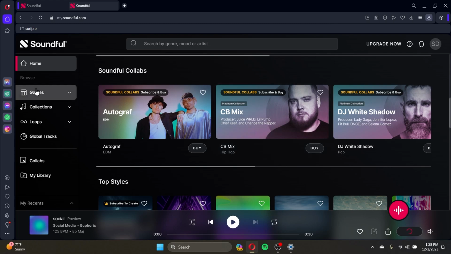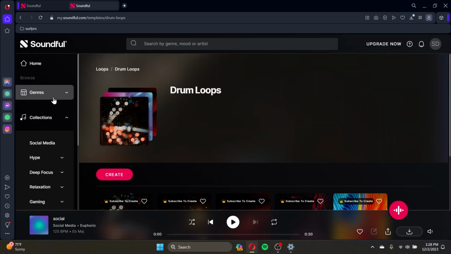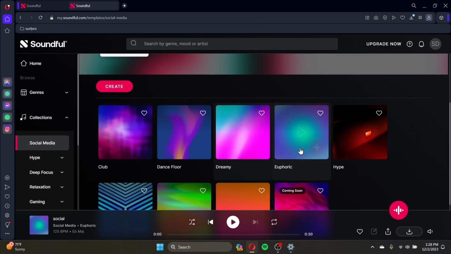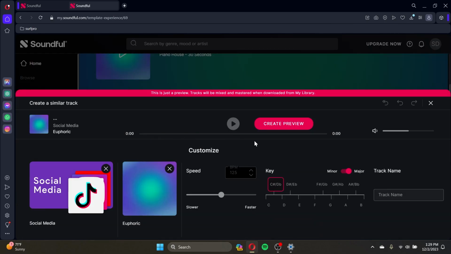On the right side, you can see the genres, the collection, the loops, the global tracks, right? You can also create your own track. For example, let me show you creating my own track on social media. I'm going to scroll down. I'll click on euphoric. After that, I'll click on create. Now, after I do so, I can also choose my own track or just click on create a preview.